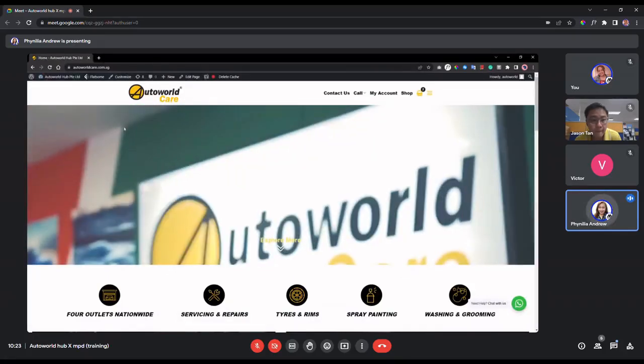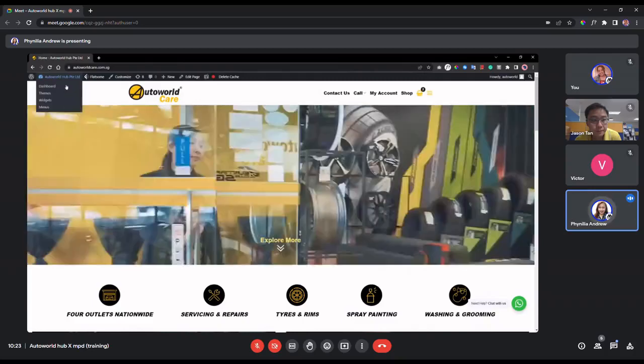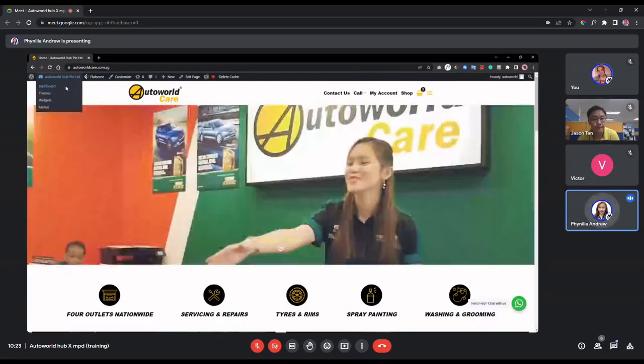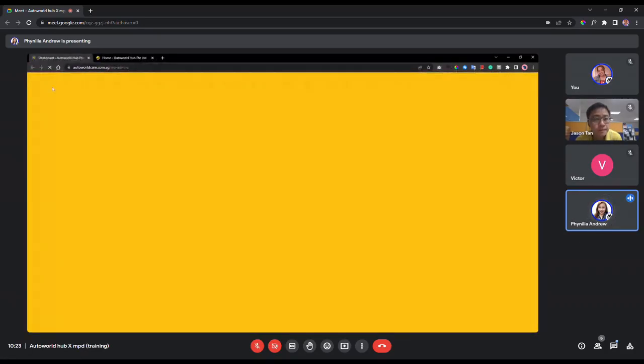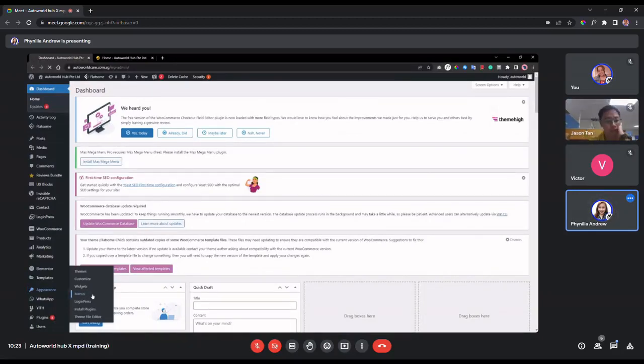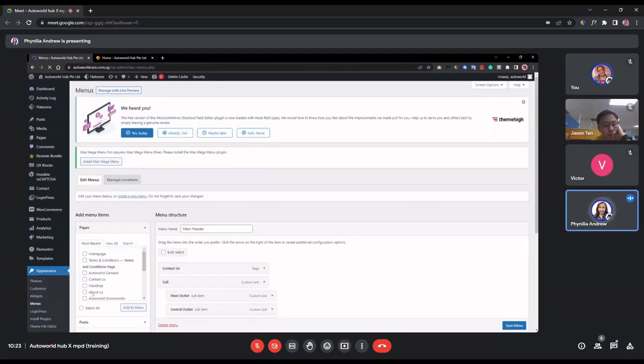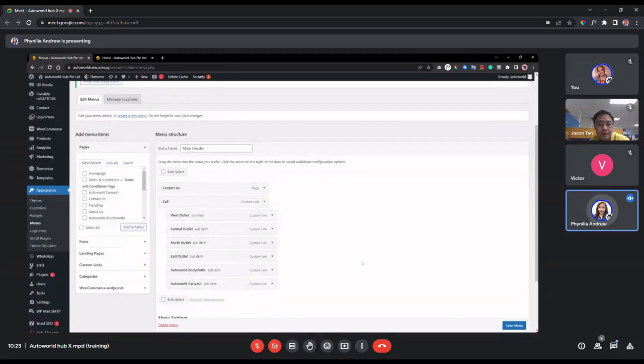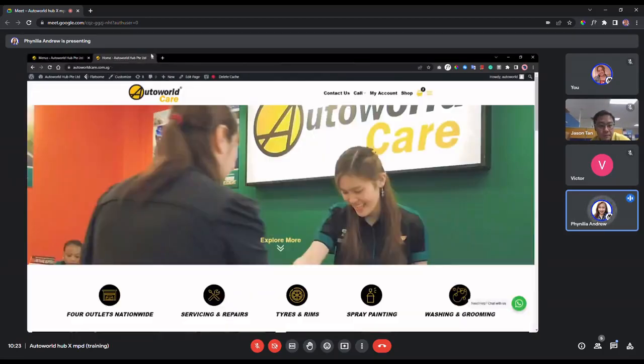To go back to the dashboard, you hover your mouse here and you can see the word dashboard. So you just click and it will directly bring you back to the dashboard. And to go to the menu setting, go to appearance here and go to menu. All right. So if I'm going too fast, you can tell me because I tend to talk faster once I'm explaining.